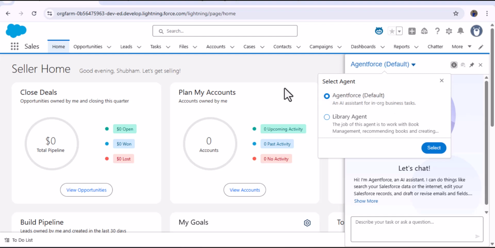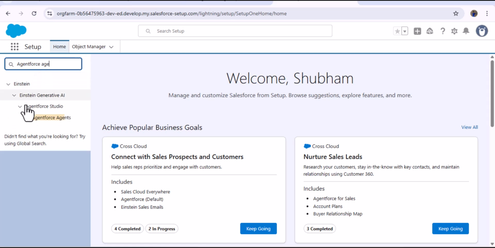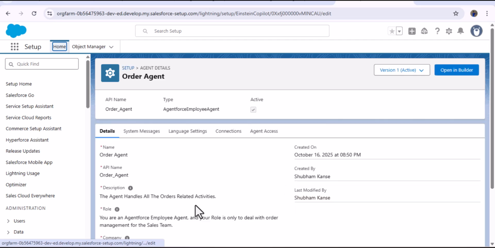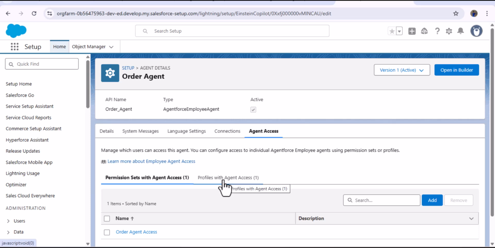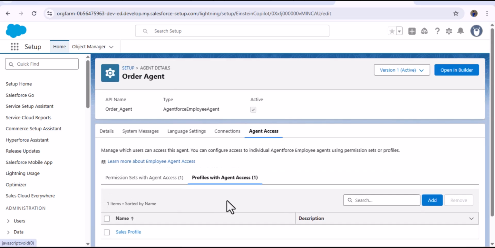And also, as I navigate to the order agent, in the quick find, let me search for Agentforce agents. Let me open this one. Here you can see we have the order agent. Open this one. And then as you navigate to this agent access, earlier we had only given access to this profile, where we had assigned this order agent to the sales profile. But after giving the access of this agent from the permission set, here you can see that permission set has been assigned automatically.